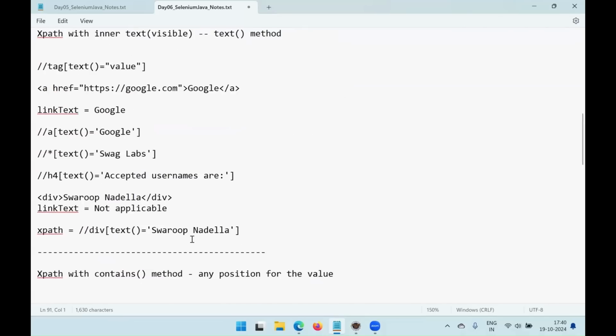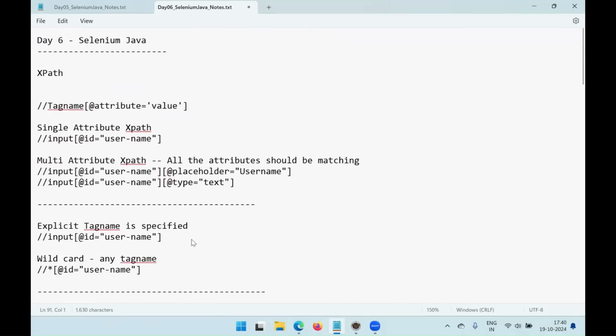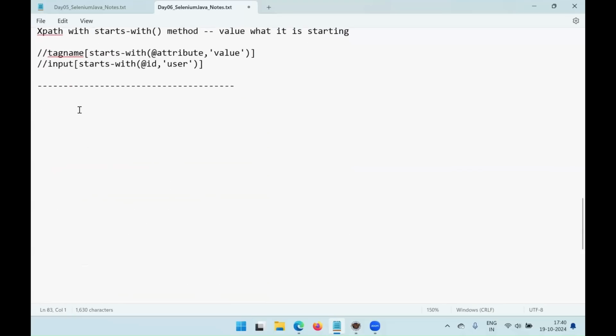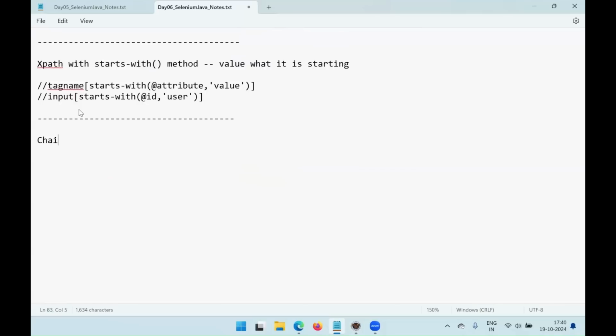So as of now, we were always writing the XPath with one tag name, one attribute, and one value, or multiple attributes. Anyway, it is working. There is one more kind of XPath called chained XPath. So what is chained XPath?